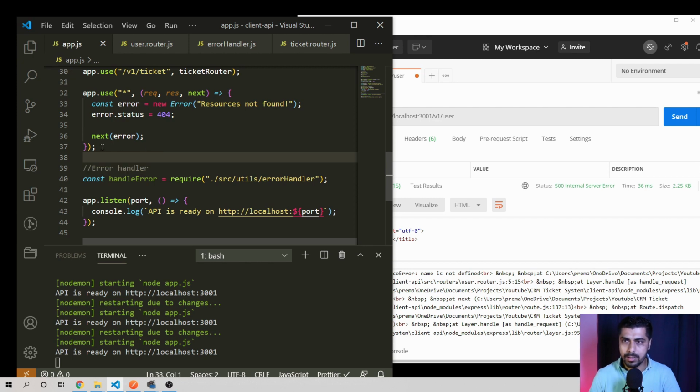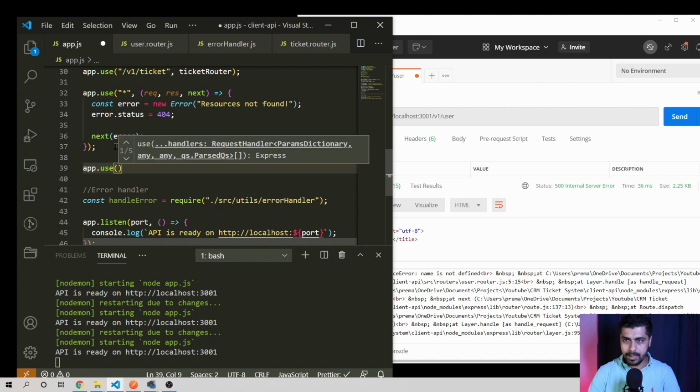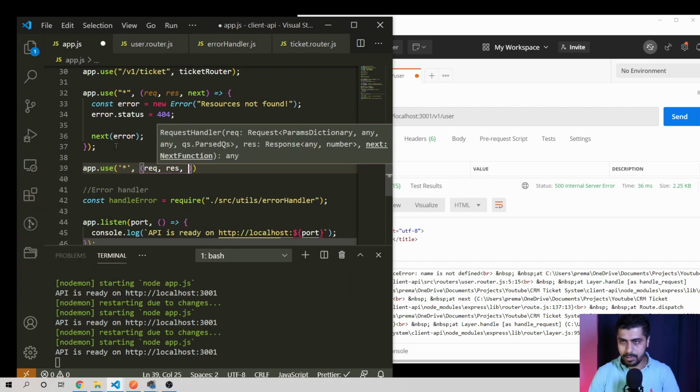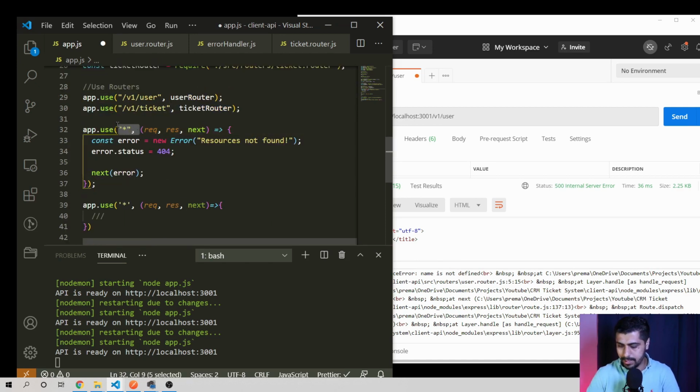So what I'm going to do is create another router, called app.use here again. Now you can just pass an asterisk like that, and again do request, response, next, and an arrow function and do stuff here. Basically you don't even need the asterisk. If you don't provide it, it still means that if you don't find any router over here, it will come to this line and execute here, and then next will send the request to the next router.